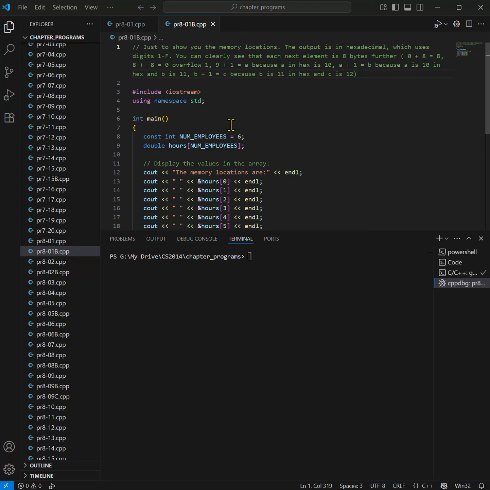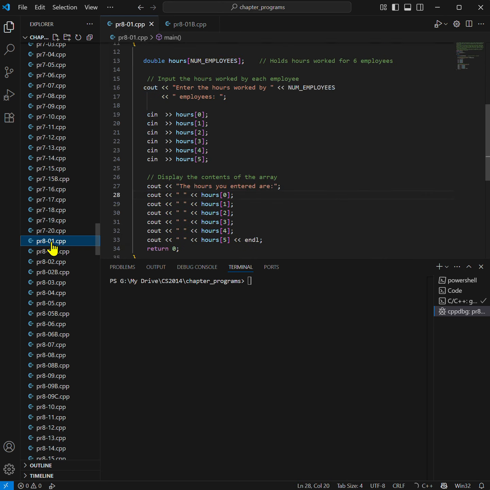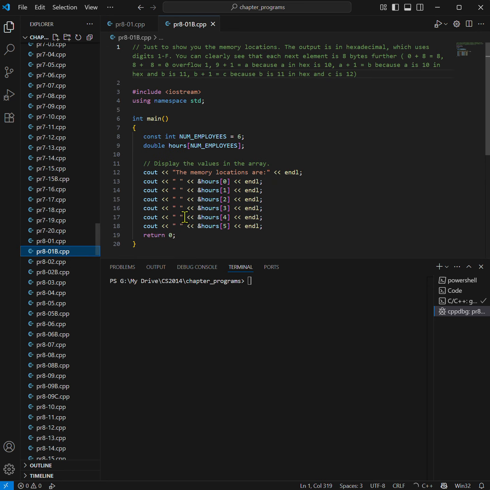So here we're going to show you that the memory locations are actually right next to one another. I've adjusted this program a little bit. Over here in the first version you would get an output line like this, where you have a little space and then you have the contents. Now we're not going to go to the contents of that cell, we're going to go to the memory location, and we do that with the ampersand.